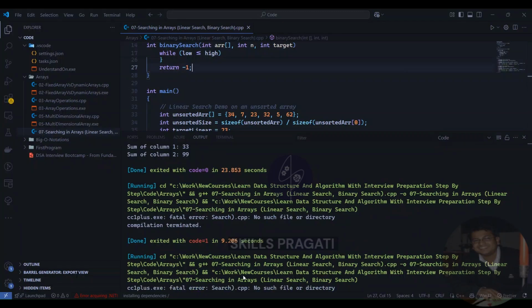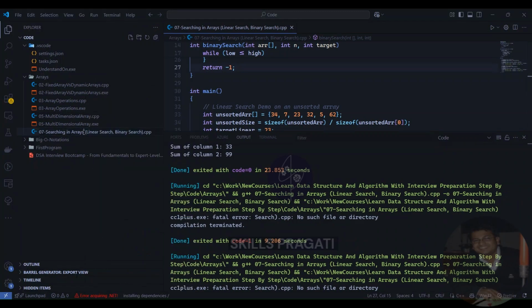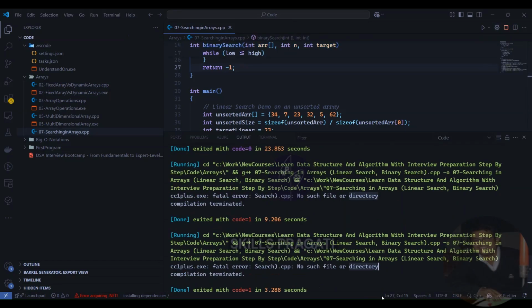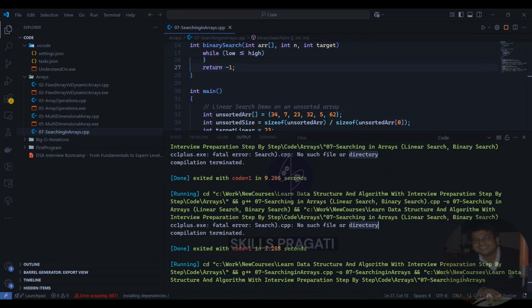Now let's run it. And when we ran it, it throws an error as I made a silly mistake. I have given a space-separated file name that is not allowed here. It is throwing file not found. Let me rename it by removing the space. Now we have done the changes. Let's run it and you will notice that it runs and gives the output.